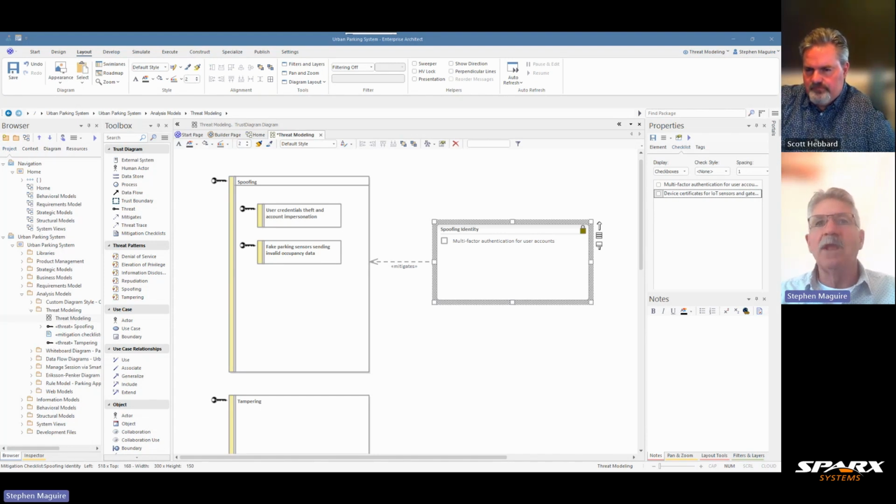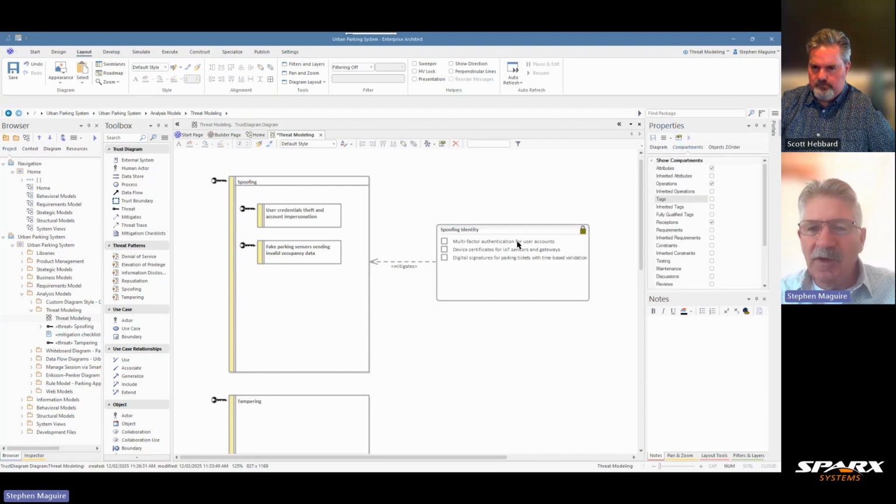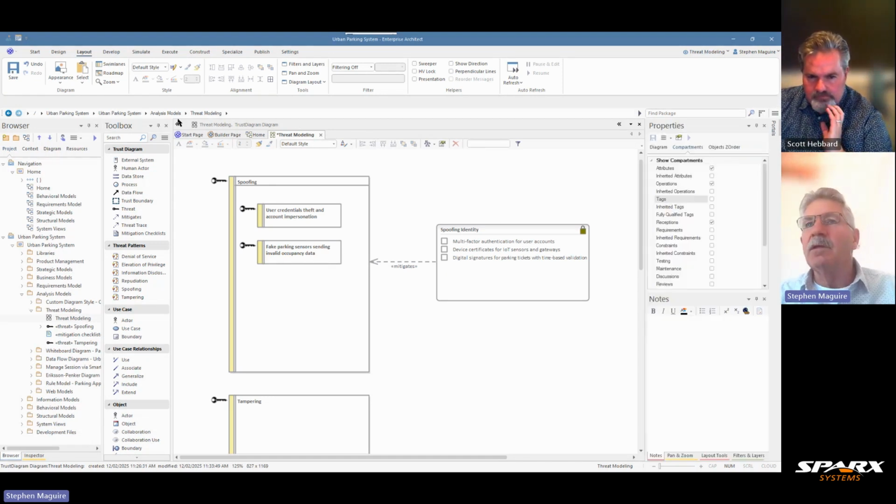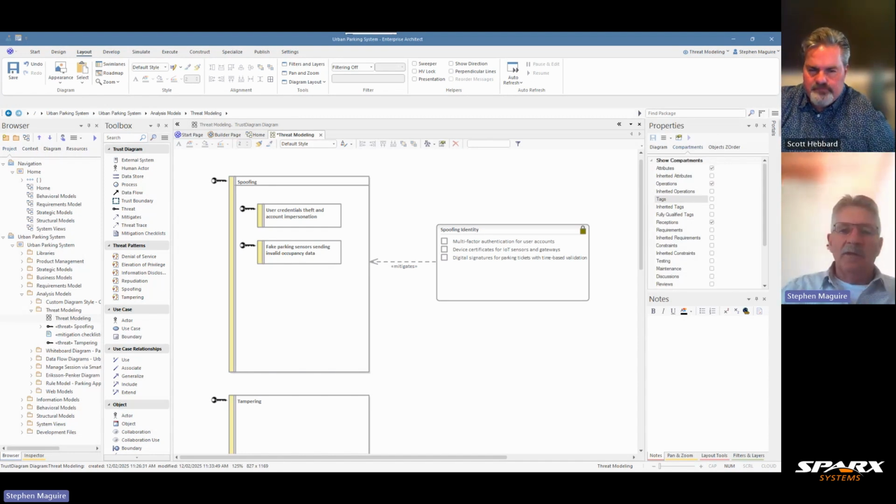And you can see that we haven't got these threats all lined up yet, but we will have a look at what we can do with respect to that. So, multi-factor authentication for user accounts, fake parking sensors sending invalid occupancy data. How can we deal with those things? So that's the basis of what we're doing, Scott. But we need to fill this diagram out.